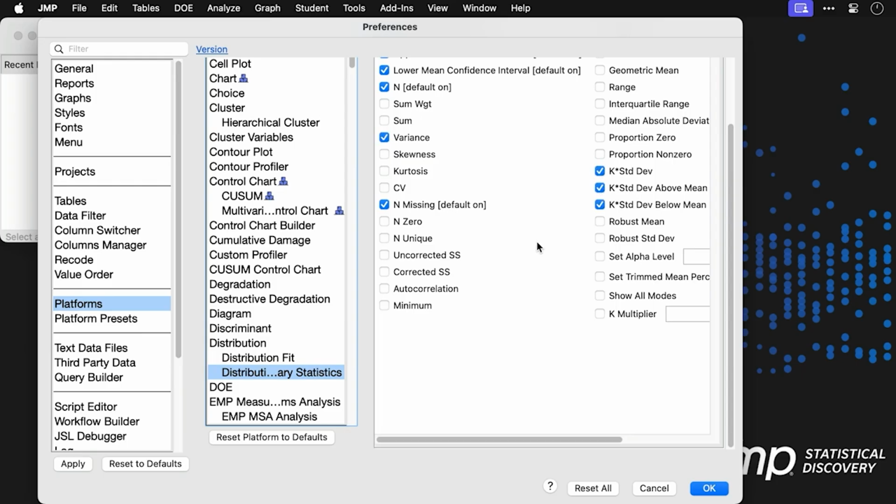When you're done, click Apply to apply the preferences while leaving the Preferences window open, or click OK to apply the preferences and close the window.